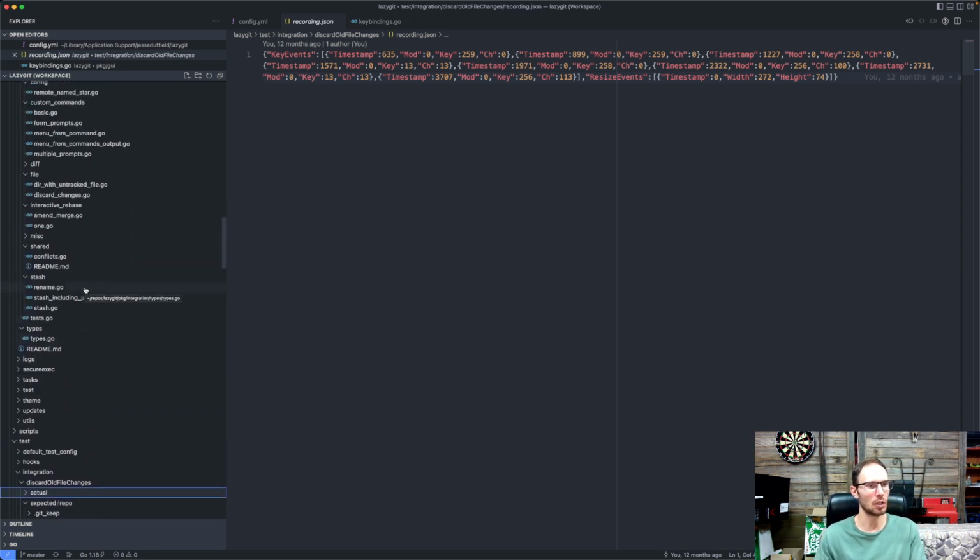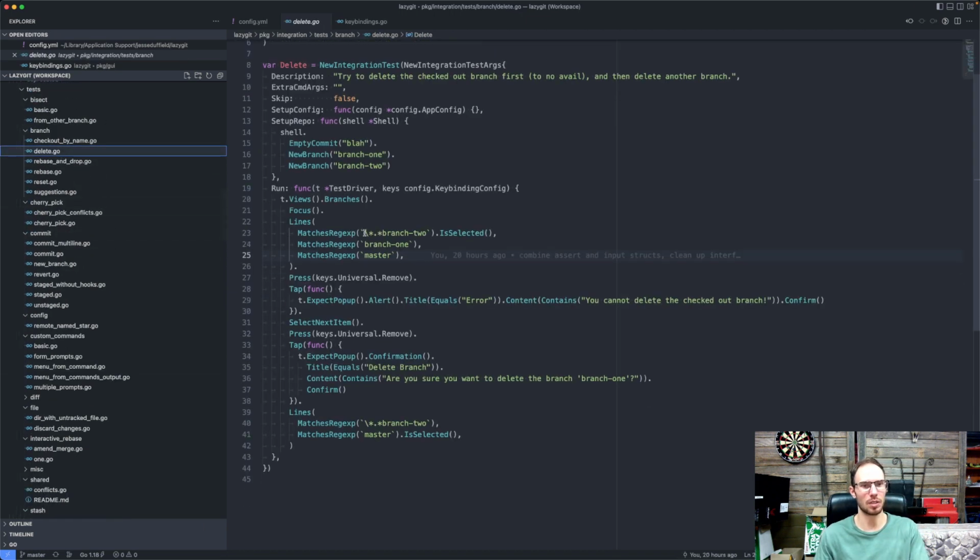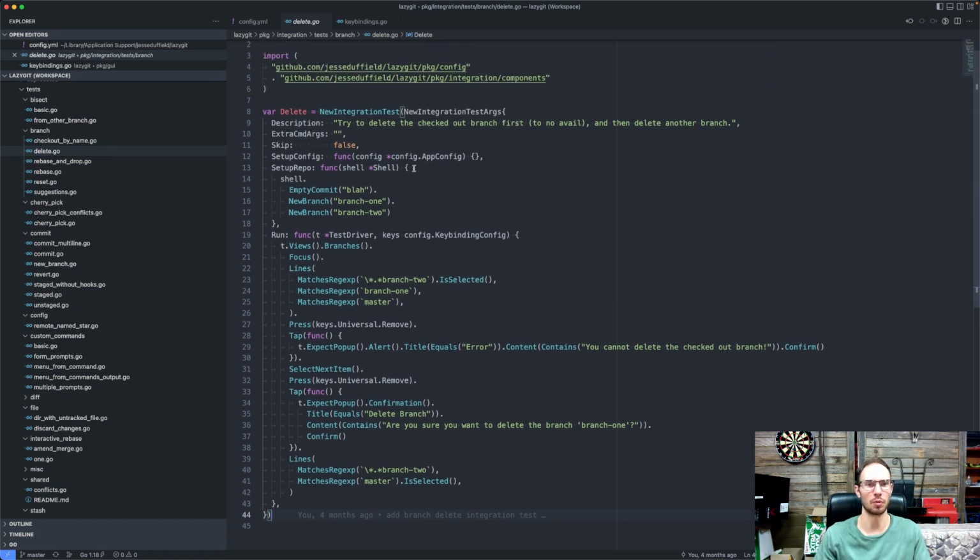This is all the new stuff here. It's purely just you're actually using code to explain what you want to do, kind of like driving the program and doing assertions along the way. So for example, this one here is for deleting the checked out branch and then deleting another branch, or trying to delete the checked out branch.